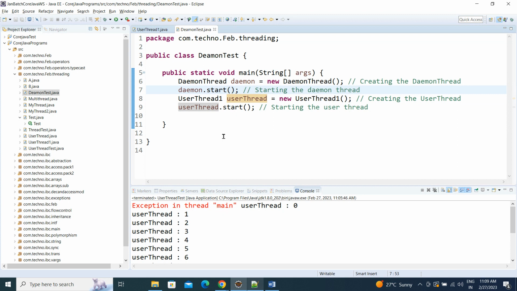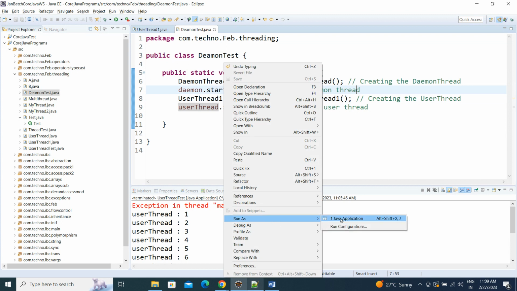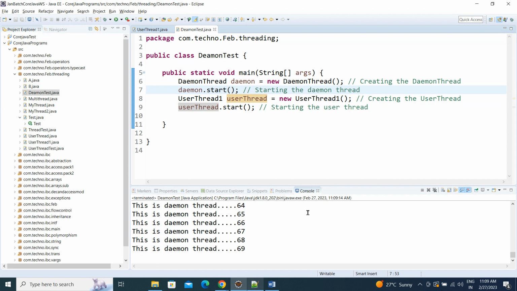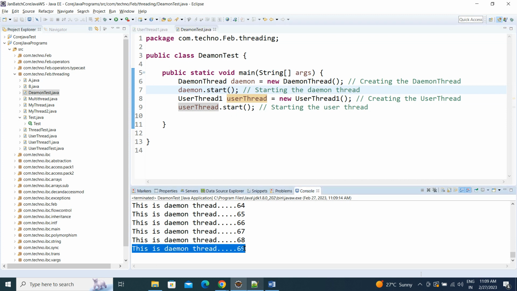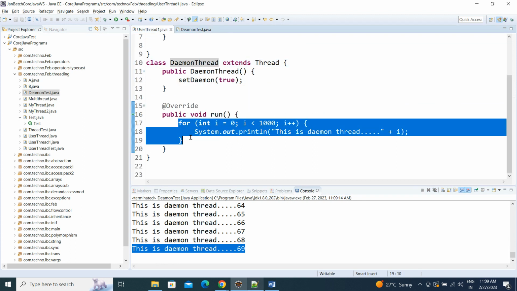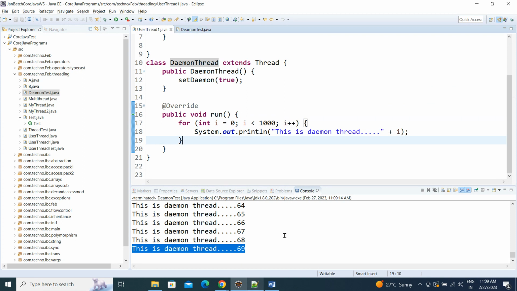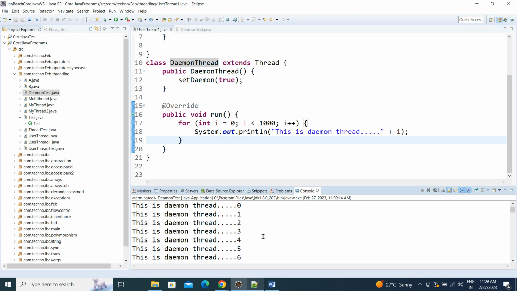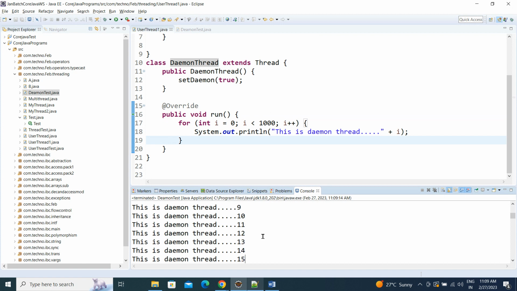Right, now let's see. This is a daemon thread. What is the task of the daemon thread? The task of the daemon thread is printing 1000 times. The task of the user thread is only one simple line. Let's see where it might have been executed. See, this is the user thread. The user thread has finished its execution.